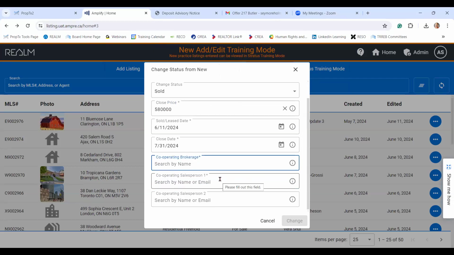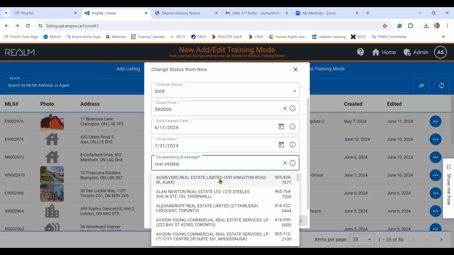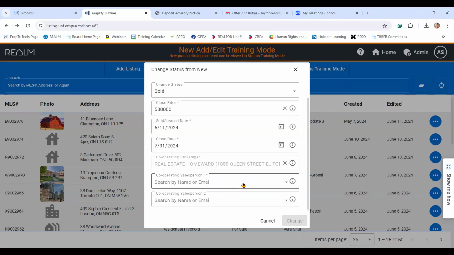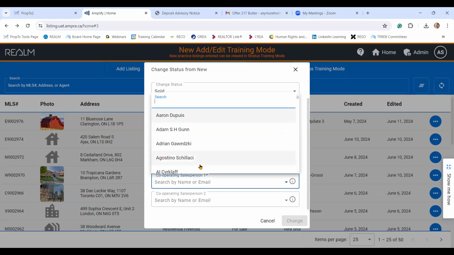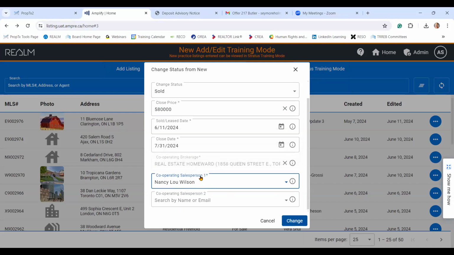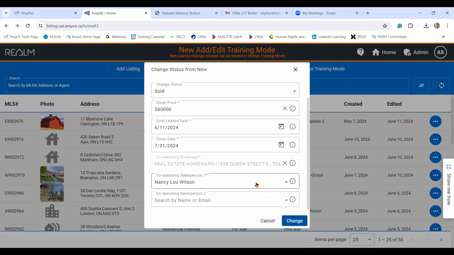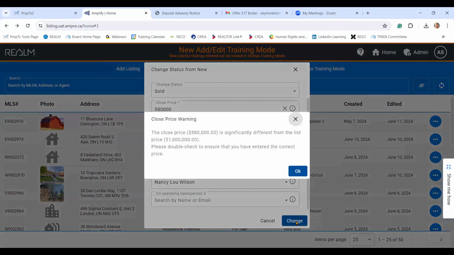So if you're looking for, let's say, a member brokerage, I can start to type in the name of the brokerage that I'm looking for, and then I can filter by phone number or location, and then I can go in here and choose the salesperson's name. So I have to know what brokerage they work at and their name. For now, if it's an interboard, I would say it's a non-board member, and I would just report it as non-board member salesperson. So I'm going to say change here, and that will update in our system.